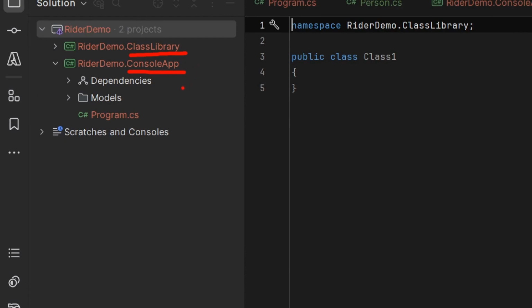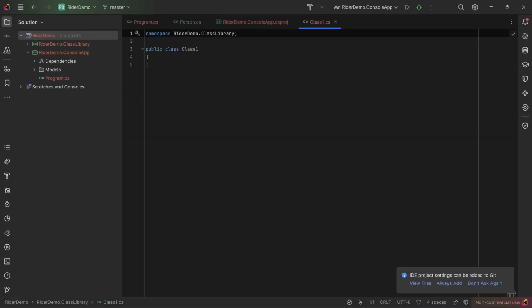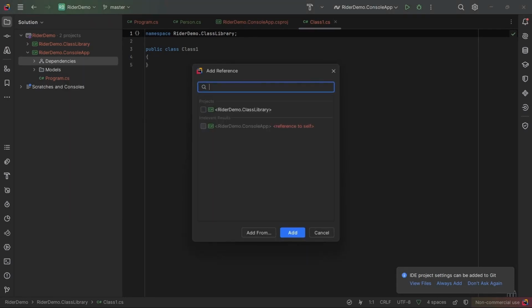However, by default, if I wanted to refer, for example, from our console program to a class that exists in this class library project, then these projects have no connection, and therefore, I would not be able to refer to any type between these two projects. So, to add such a reference, you just need to right-click on the Dependencies option, then Reference, and it is here that I can select the project that is visible within the same solution opened in Rider.